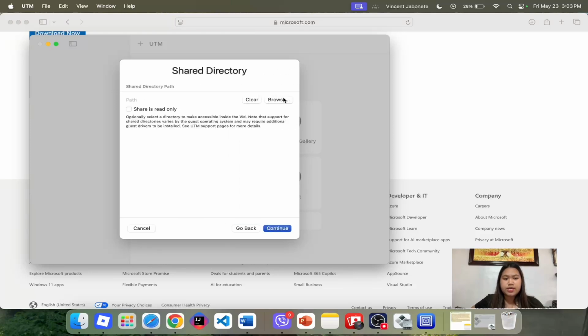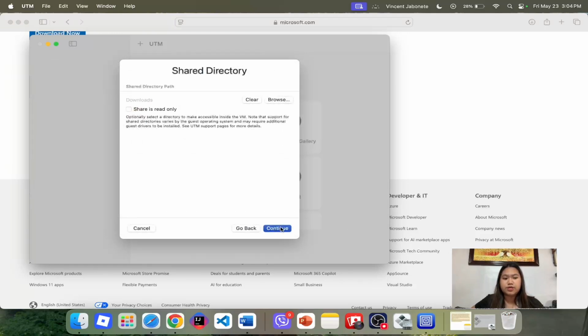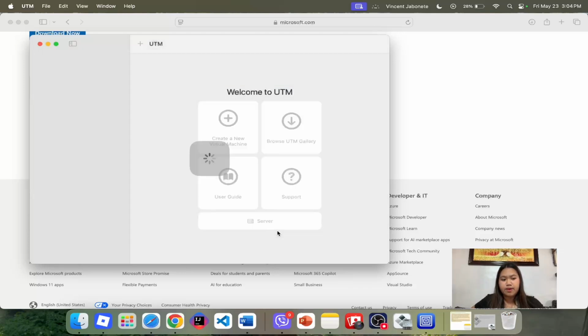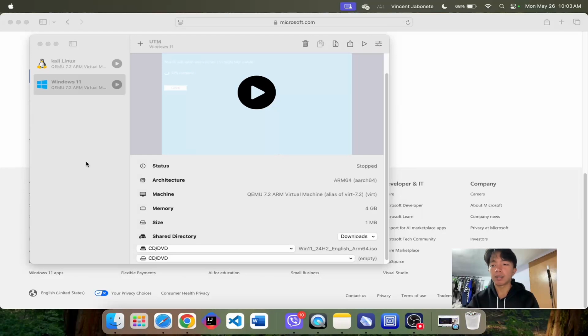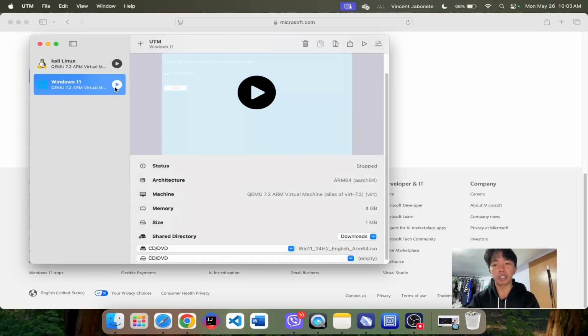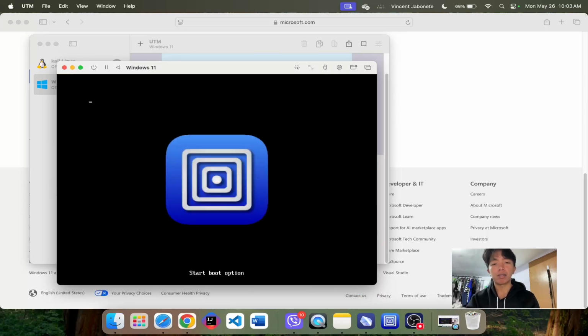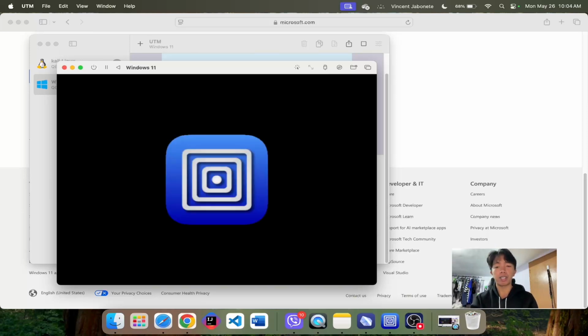Then, choose a shared directory. This lets you transfer files between your Mac and the virtual machine. Name your VM and click Save. Now click Start to boot up the virtual machine. It takes a few minutes and the Windows setup screen will appear. Just wait for it.